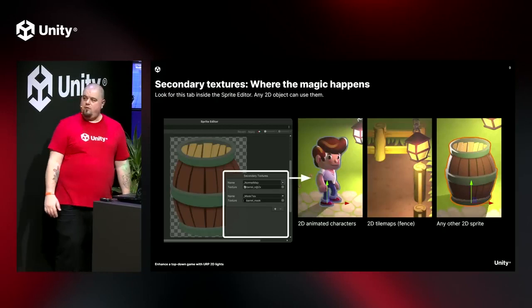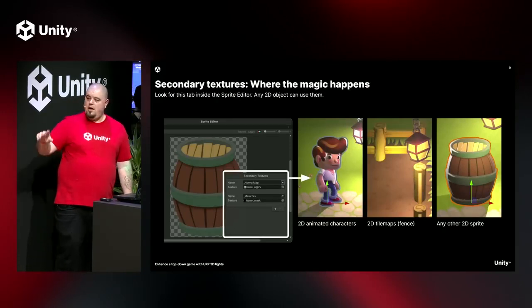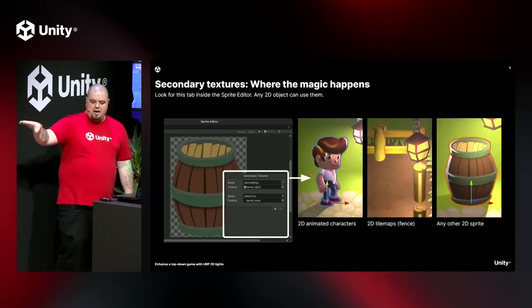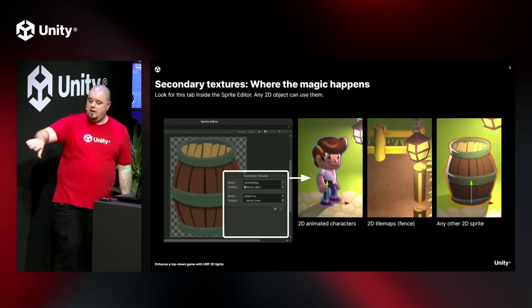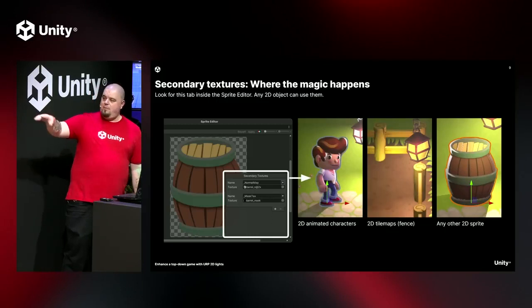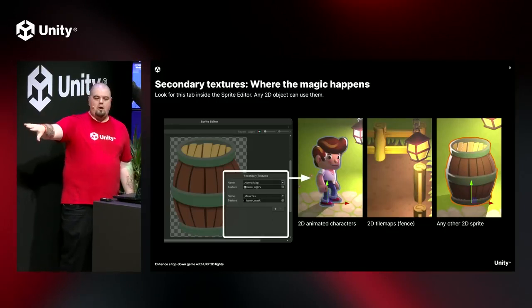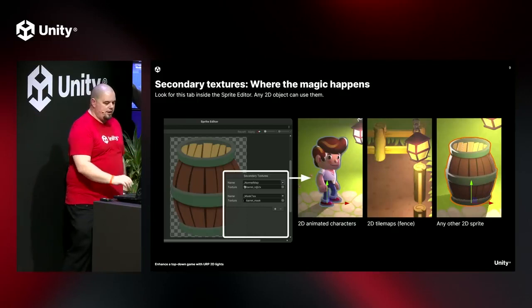And then a lot of what I'm going to be talking about here is normal maps and mask maps. This is an example of some of our assets, and making sure that your normal maps and your mask maps are set up as secondary textures. Again, these are examples: we have our animated character, we have a tile map, and then just an individual sprite by itself. This is how you want to have these set up when you're getting ready to put them into the editor.